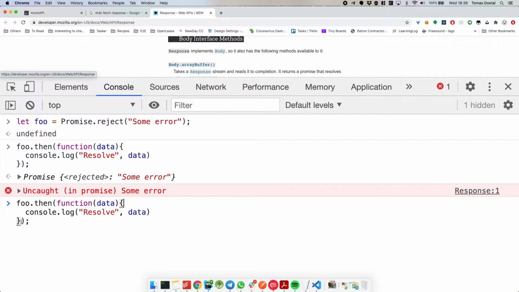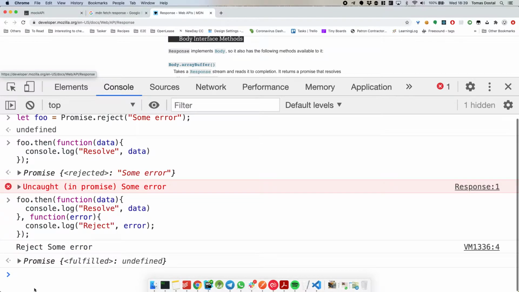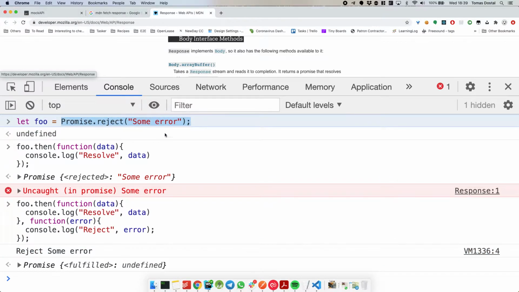So if we add another callback in here, I will say function error. So now we are actually handling the error, and we say console log reject error. If I execute this, you will see reject some error. So we got into this callback because that's the error callback, and the error parameter is this text which we defined, basically what the promise was rejected with. Does that make sense?